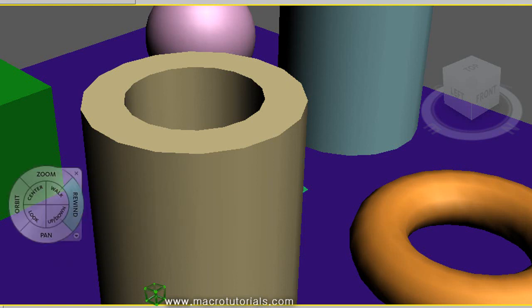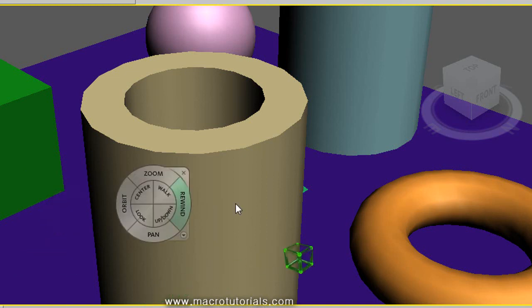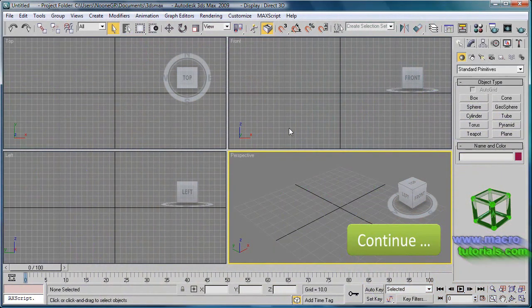Like this. Well, these are basically all the functions of this tool, but let me show you another wheel. This tutorial will continue.